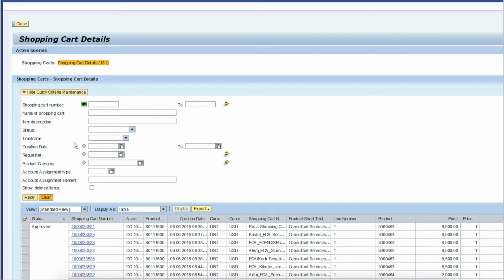In this case, we can always clear and remove any of the changes that we have made. You can also search by name of shopping cart, item description, meaning what is inside the shopping cart. For example, it could be a computer desktop, it could be a mouse, and so on. You can search also for status. In this case, if we click on the drop down, you can see that we're searching for a particular shopping cart status, whether saved, awaiting approval, release, rejected, or approved. If we leave it blank, then it'll search for all types of statuses on shopping carts.